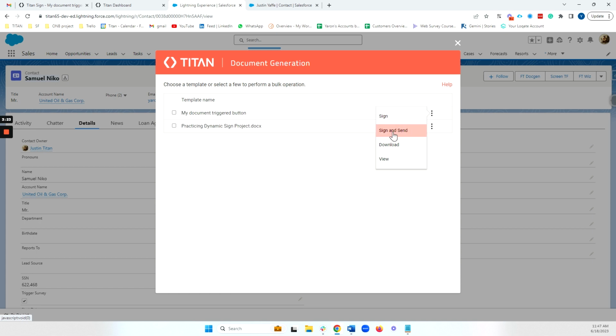I can also do sign and send, which allows my user in Salesforce to sign on the spot and then send it out to the following signers if there are multiple signers. I can download this document right now and maybe have someone sign it in front of me as a static document that they can sign in person. And again, view is just like previewing from this eye icon. And so that's how it's done.